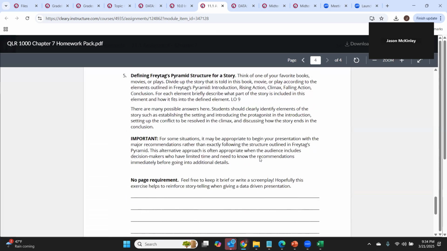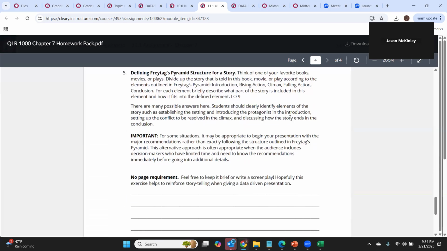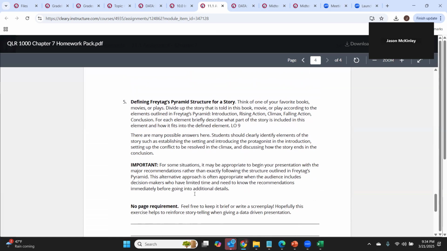And then lastly, I'm going to challenge you to do this on your own. Hopefully you do. You can keep it very, very brief here, or write an entire 5-page screenplay. Brief's probably better for you, but tell a story, right? So a book, a movie, a play, anything that you've recently seen, and try to apply Freytag's pyramid to it.